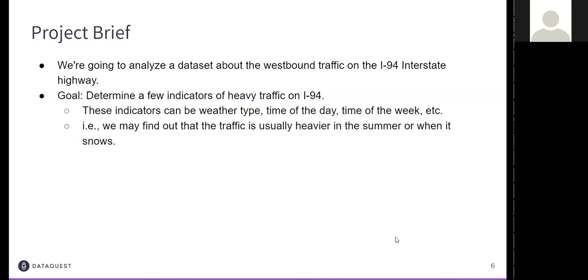We are going to look at a data set about westbound traffic on Interstate 94, which is a highway in the United States. I believe it's near Minnesota. Is that correct? I think so.